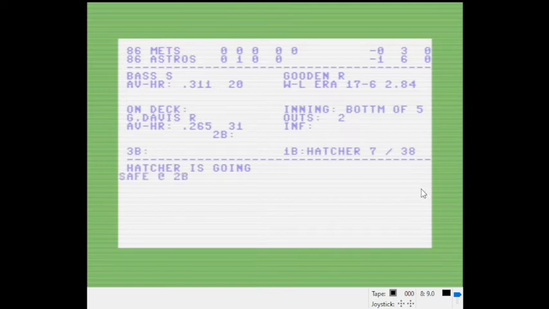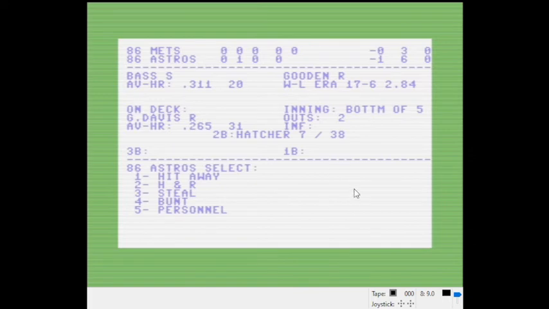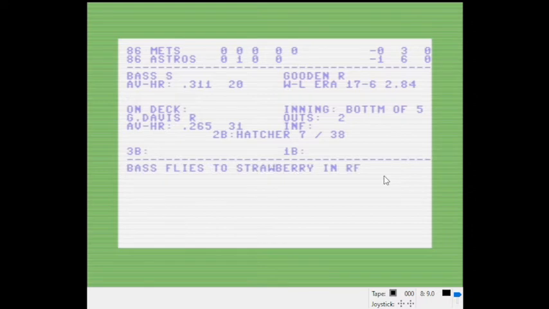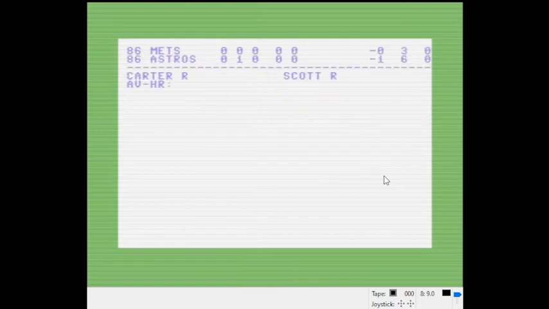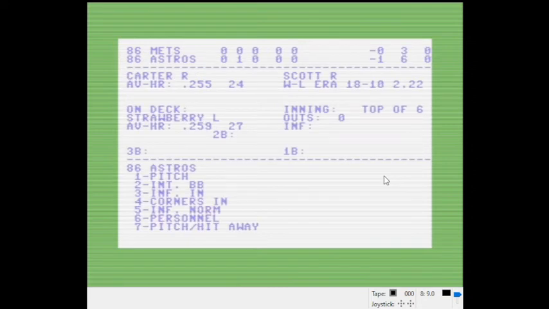Hatcher is going, safe at second. All right. Gooden with his high leg kick always had difficulty keeping runners on first base. It was very easy to steal against. And Bass flies out to Strawberry. And that ends that inning. So top of 6, still 1-0.